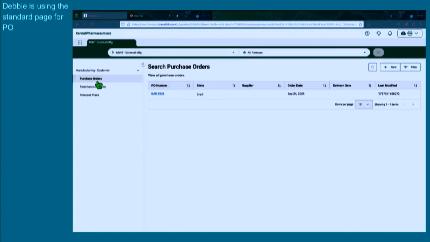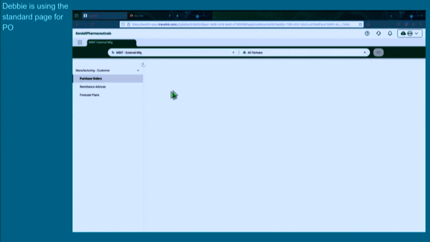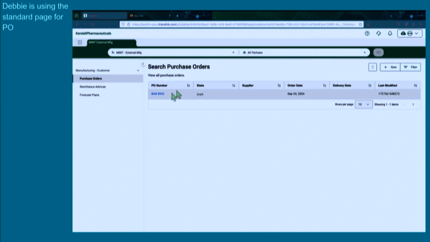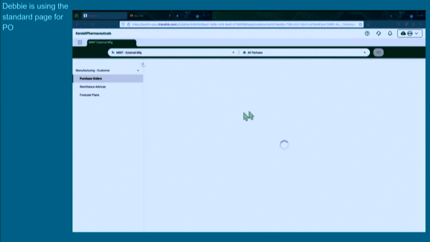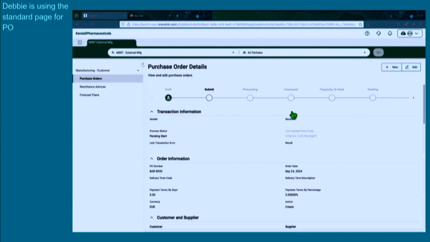Now let's say Debbie is still using the standard solution. Now Debbie wants to go and look at a PO. So Debbie opens a PO, and then right there, Debbie can see the view edit page of the PO. Now I'm going to pause a bit.